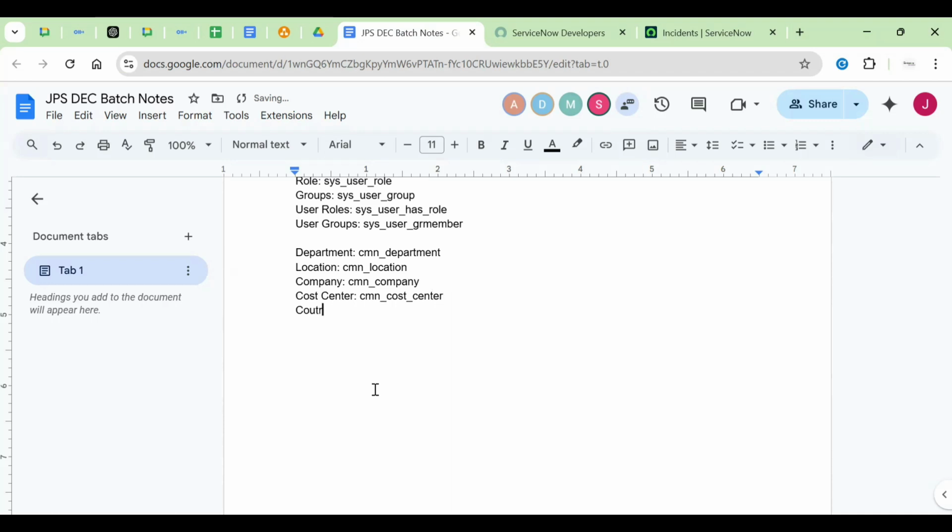Then country. Someone asked what CMN means. Cmn stands for common tables. These are all the common tables. I will tell you each and everything in detail.